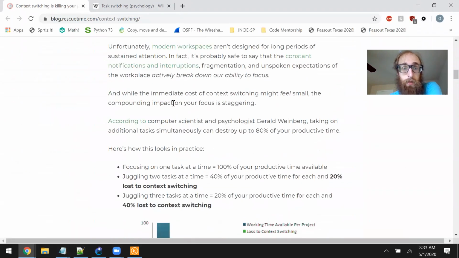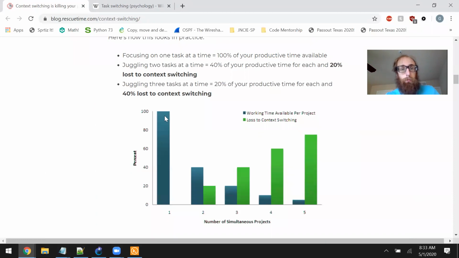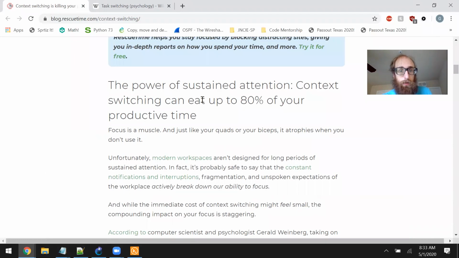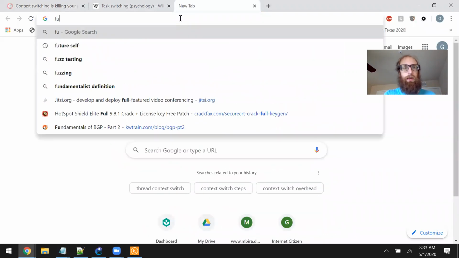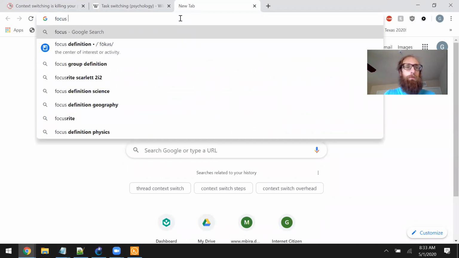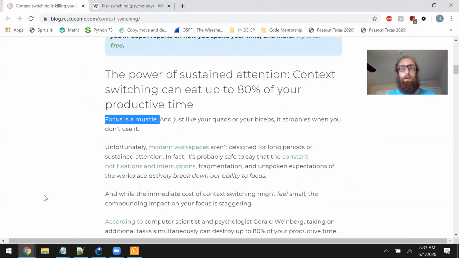This graph looks like it's going to be perfect here. Let's read the power of sustained attention. Context switching can eat up 80% of your productive time. Focus is a muscle. Right there, I disagree with that. Focus is obviously not a muscle. Focus is a word; the definition is the center or interest of activity. It's not a muscle, it's a concept. I understand that they're making an analogy.